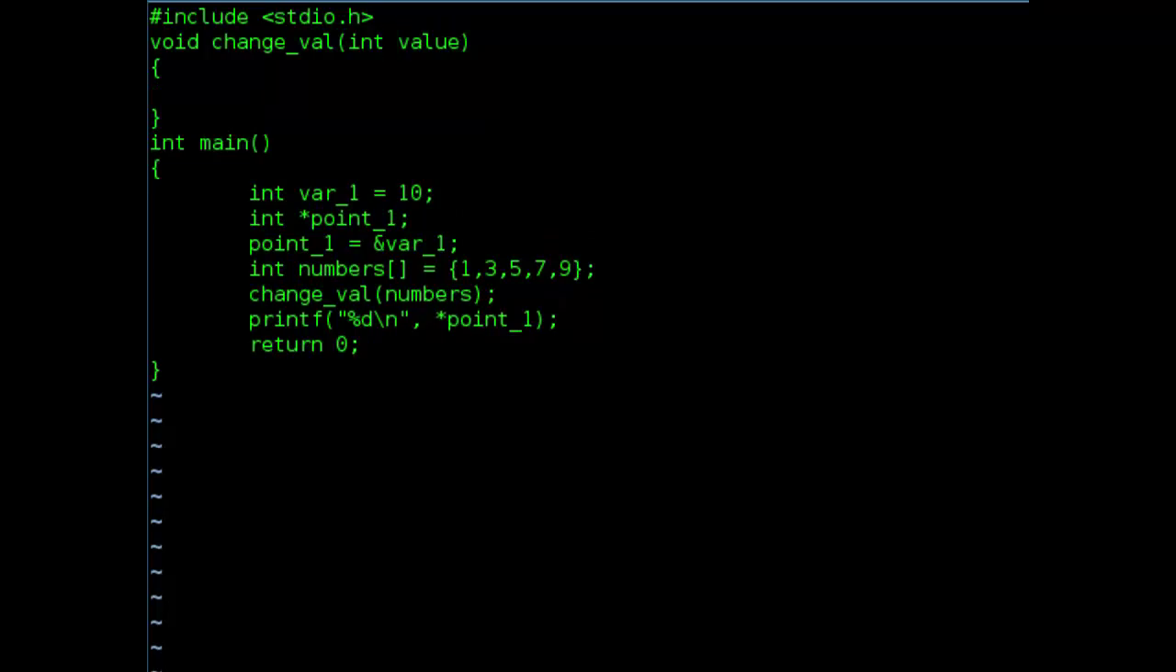Before pointers, we attempted to write functions that changed the value of a particular variable, but they didn't work because we weren't directly accessing the variable. We were accessing a local copy of that variable within our own function. So now let's try and do the same thing, but correctly this time with pointers. Let's change this function to take a pointer as an argument rather than just a regular variable.